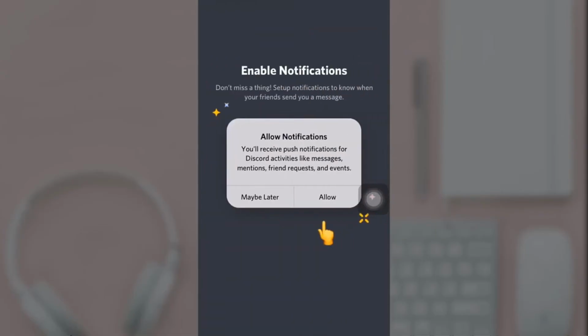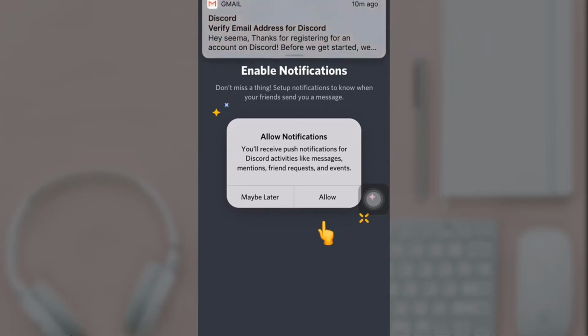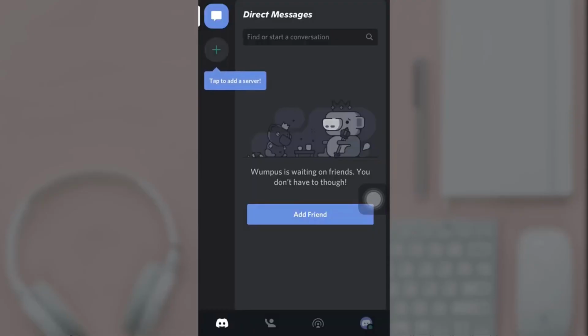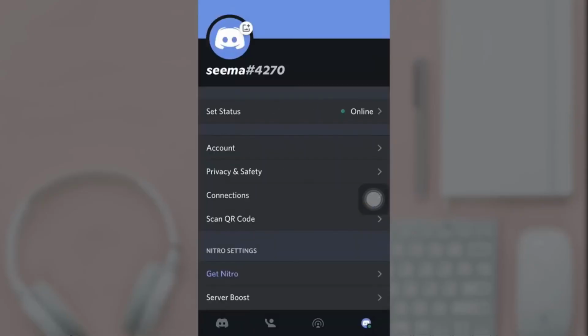If you want Discord to send you notifications, tap on allow. If not, tap on maybe later. This way you can easily sign up on Discord.